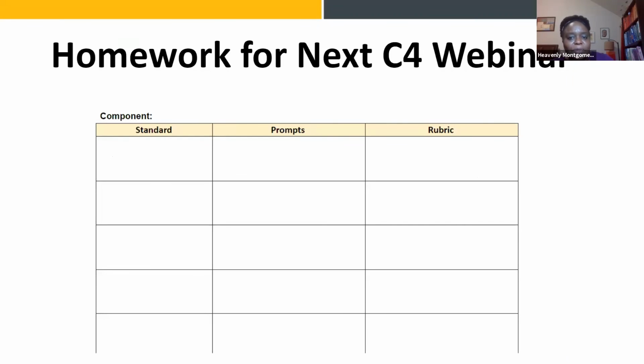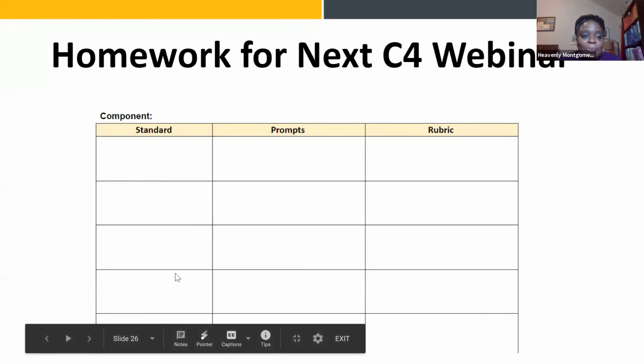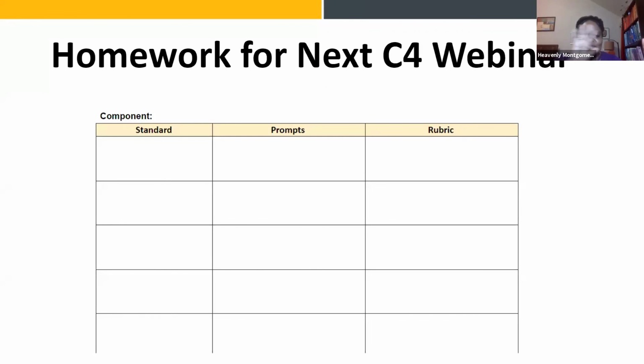So this is the homework for the next component 4 webinar. You're going to start to unpack your standards. You've all heard that before. Deconstruct those standards. Look at your prompts and your rubric. You don't have to put it on a grid. You can put it on the bulletin board in your classroom. If you're a whiteboard user or a Jamboard user, you can put it on a Jamboard. Think of where you can keep this, where you can reflect back on it and see it in one snapshot, because it's a lot of paper.